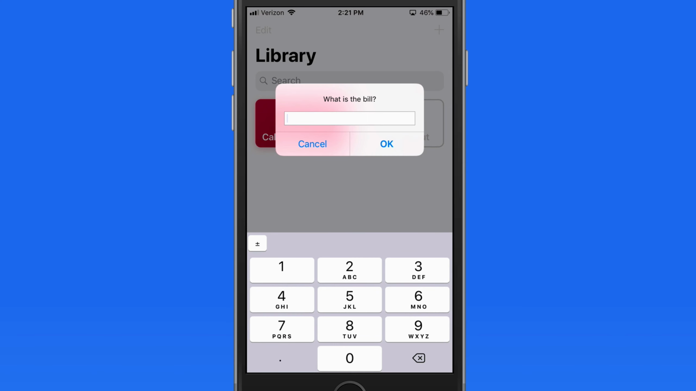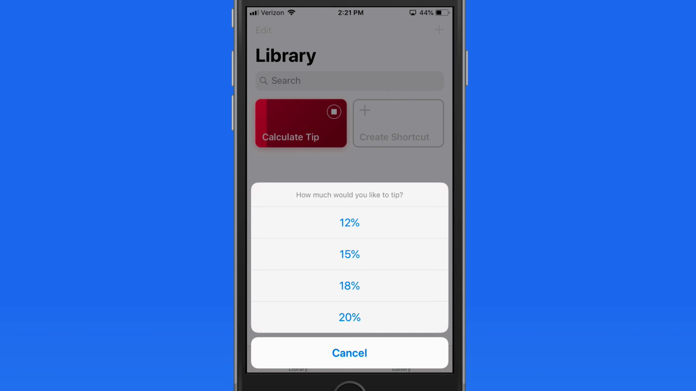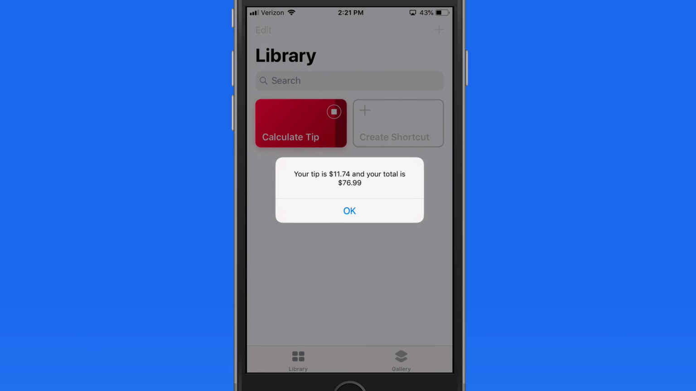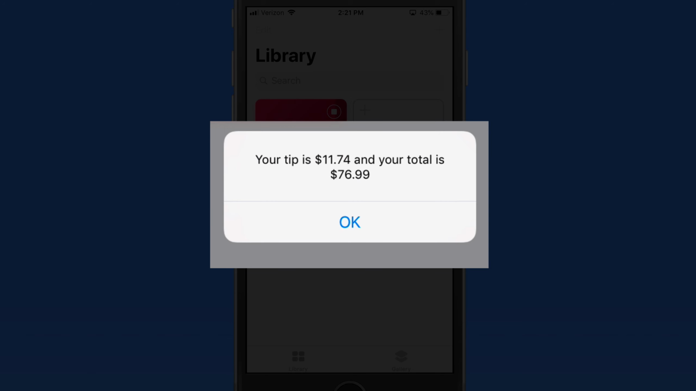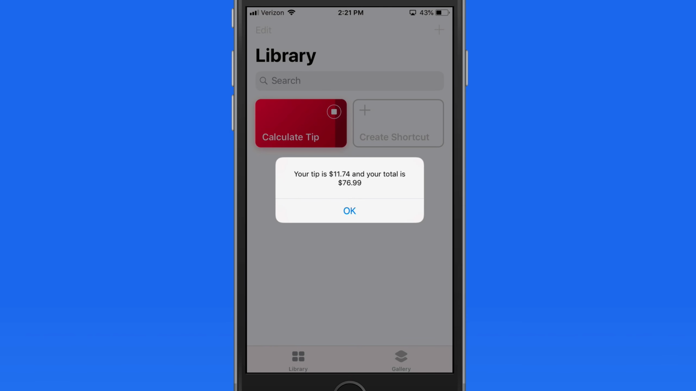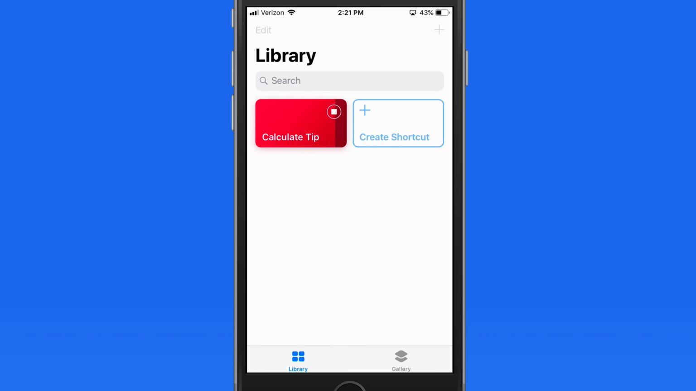Tap on it to run the shortcut. So I'm asked what the total of my bill is. I'll say $65.25. Next, I can choose how much to tip. Tap 18% and the calculation is made for the tip amount and the total. Tap OK and the shortcut closes.